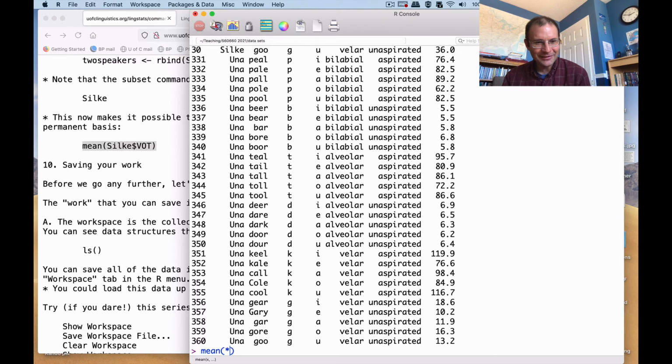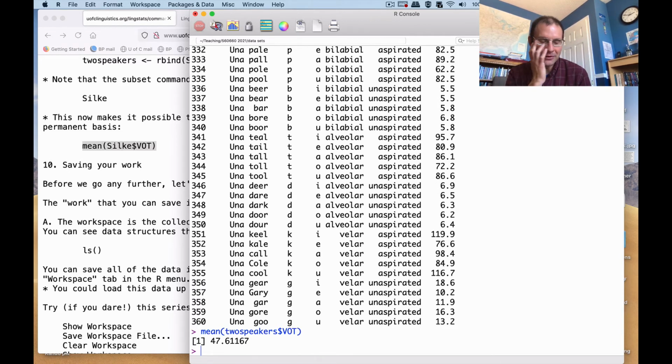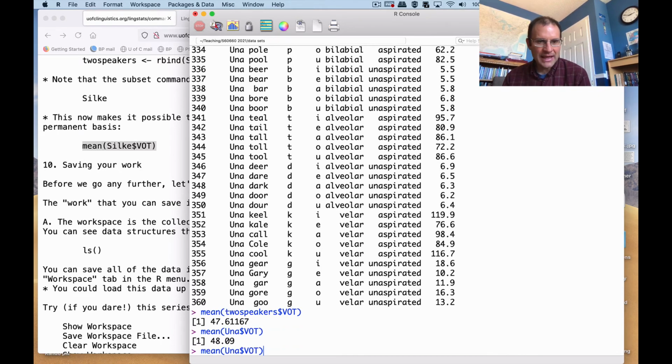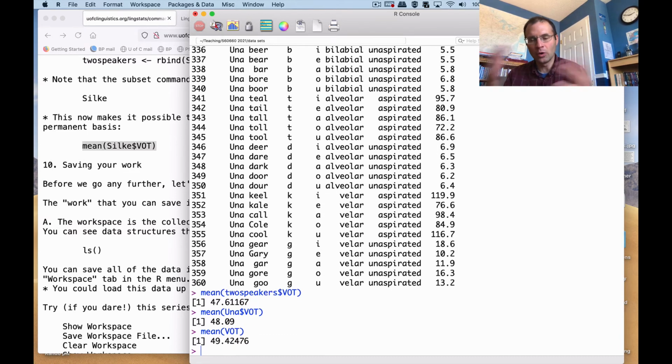Whoops. Let's say we want to look at the average VOT value for the 2 speakers. We get that. If we want to look at it for just Yuna, we get something like this. What you can't do, though, is if VOT is already assigned to the whole data frame that we began with, you can't expect to type in this command and have it refer to what you were just focusing on, whether it was Yuna's VOT or the 2 speakers' VOT, and so forth.